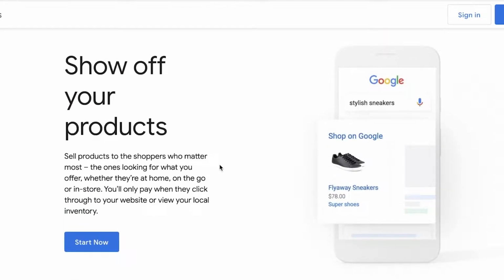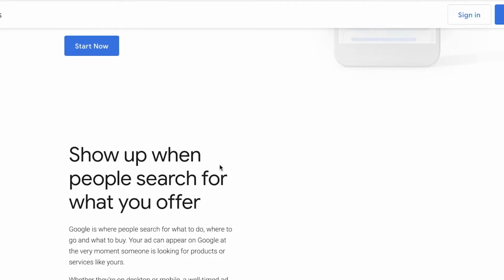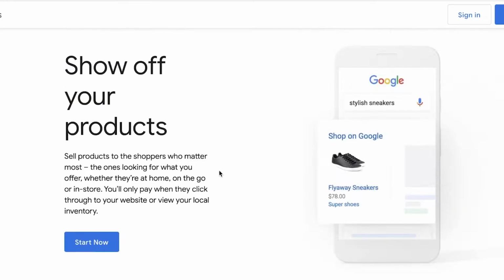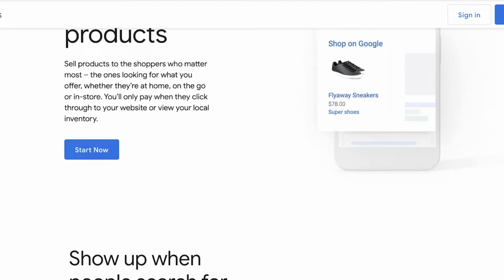Now, I have 6 techniques that I'm going to show you guys for you to be able to expand your business with this kind of marketing. Now, first off is Google Ads. Now, Google Shopping is very popular.